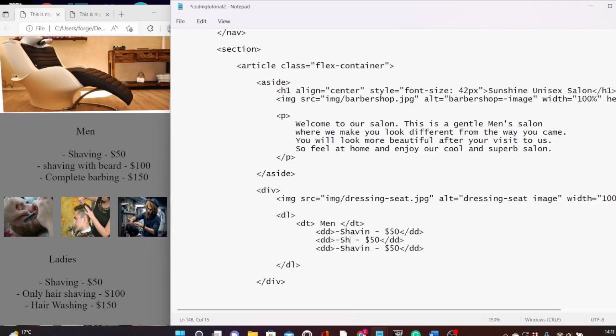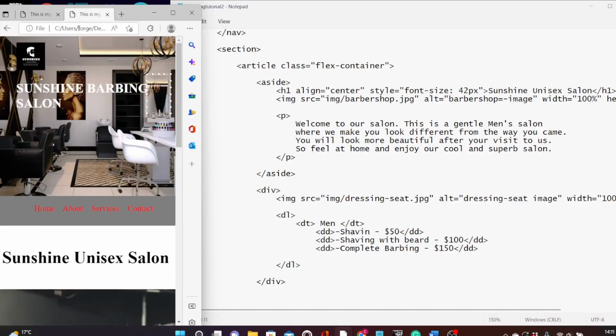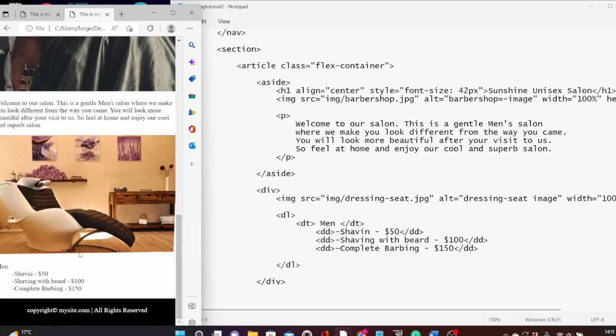Then I'm going to change this one to shaving with beard, which is going to be $100. Then this one I'm going to say is complete barbing. So I'm going to give it a price of $150. All these are for example, you know. So this is it. If you refresh the browser now and go and see how our website looks, let's see how it looks on our website. So now you can see that they are there.